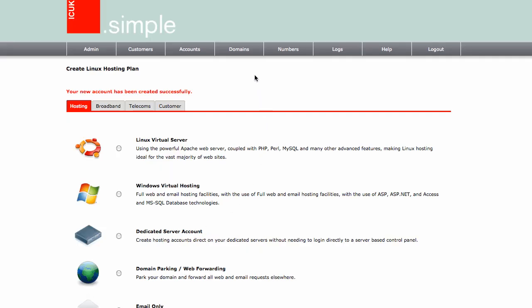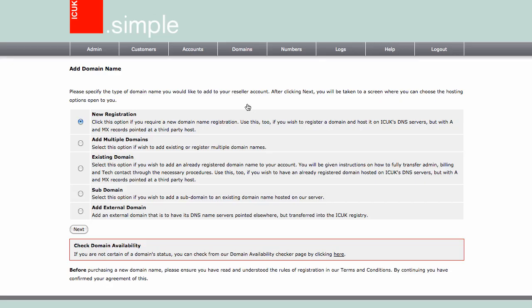Once created, I now need to assign a domain name to it. So I hover over Domains and click Add Domain Name. I have the ability to either register a new domain name, add multiple domain names, or add an existing domain name. In this instance, the domain name is already registered and we're going to be transferring it into the ICUK reseller control panel. So I select Existing Domain Name and click Next.